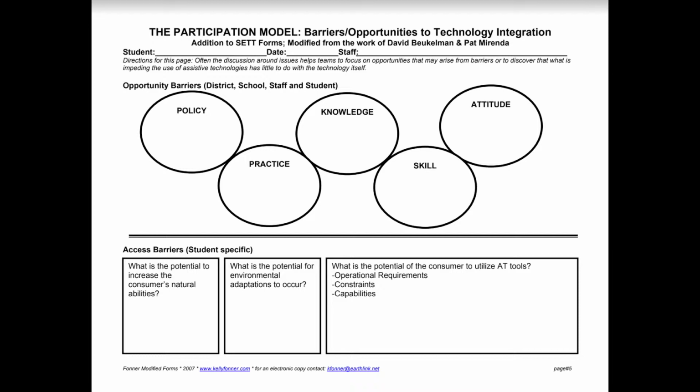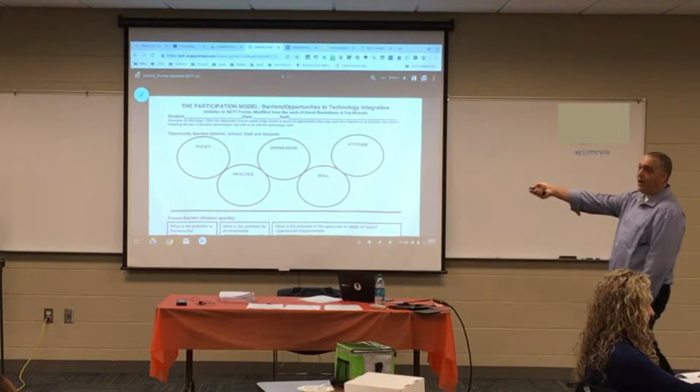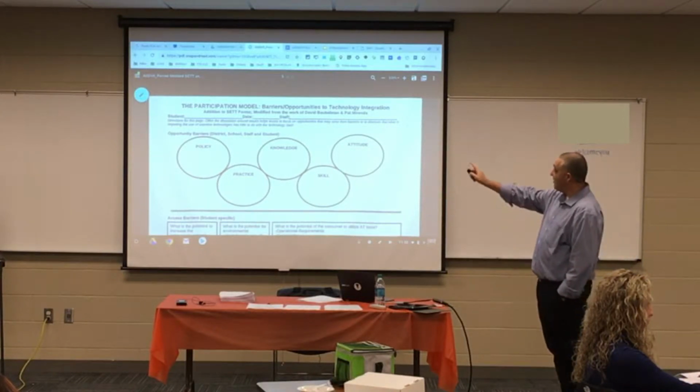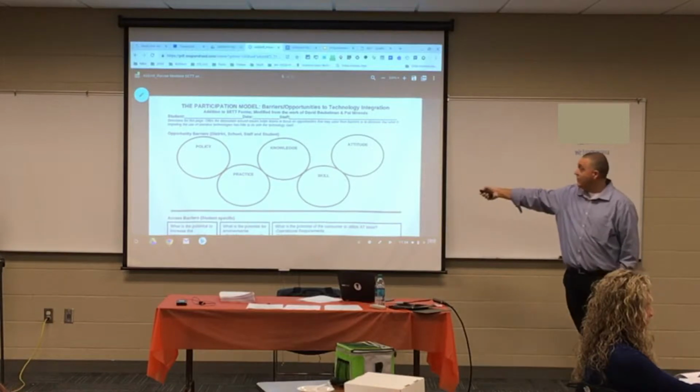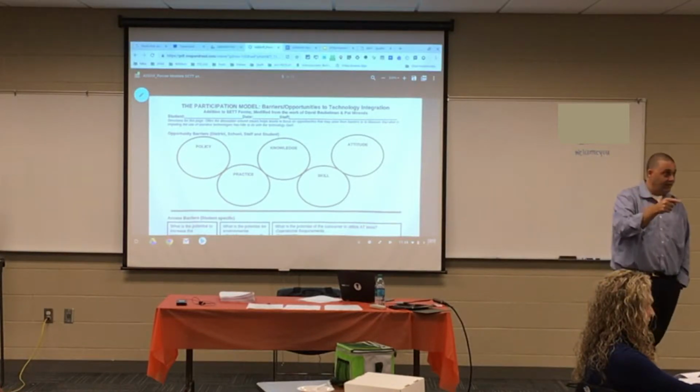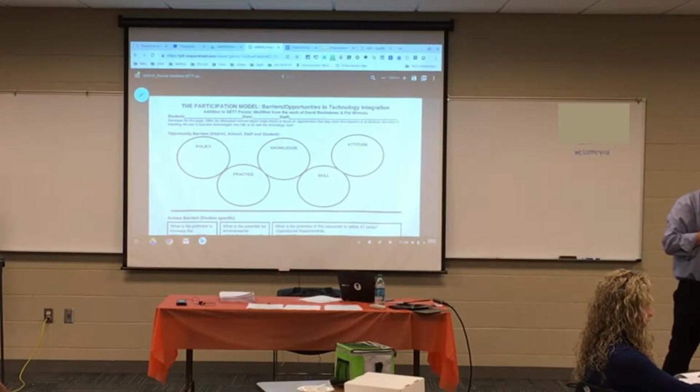Are there barriers within opportunity to use technology? Are there policy barriers, practice? Are there knowledge barriers? Is there some skill or attitude that is causing a barrier to us being successful?